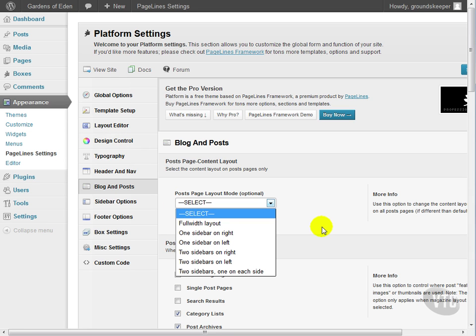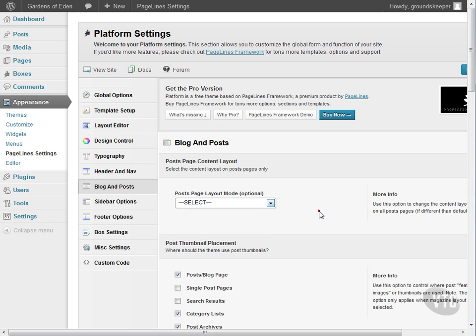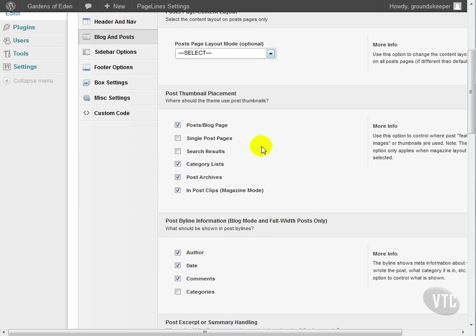So if you want to have a layout that's the same on all of your site except for your posts page, this is where you would define your post page layout. You can set your post thumbnail placement. We'll place thumbnails on featured images that are used in posts. By default, it's in every category beside single post pages and search results. It's not in single post pages because that image will show up there anyway.